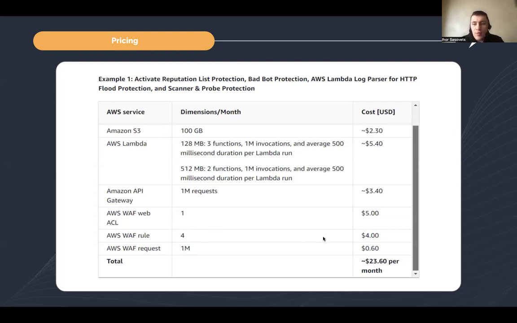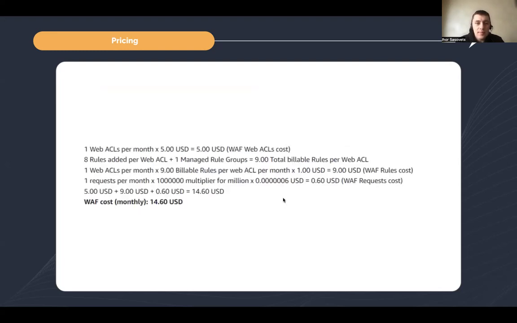Actually, per each rule, we also will pay $4. And by analyzing 1 million requests, it will cost us around 60 cents. So you can see some general calculations also on the solution main page on the AWS website. You will be able to see some different configurations and probably better understand how it works and what you can expect in terms of costs.